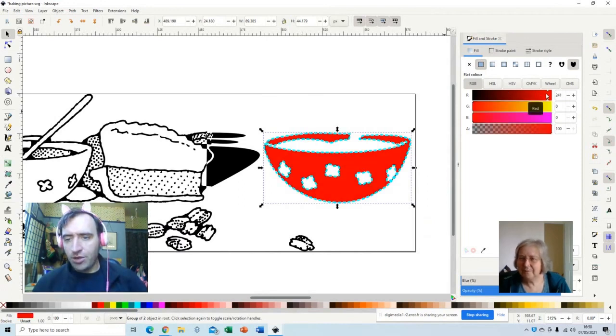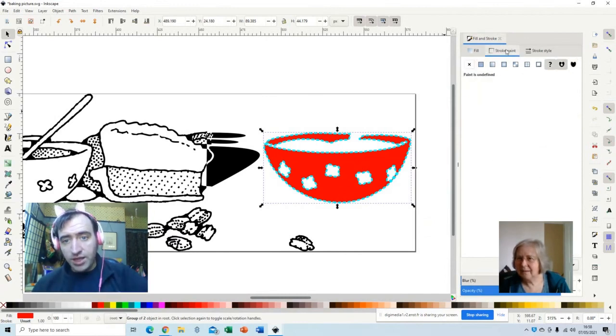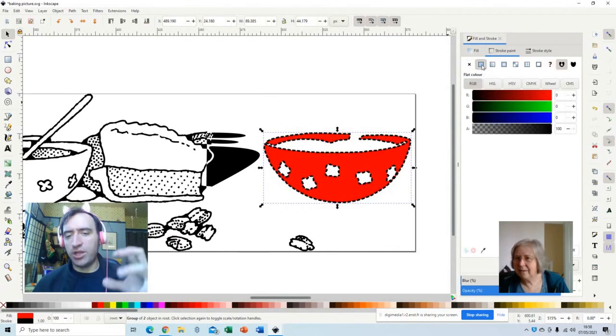All right. Okay. There you go. And then we're going to go to stroke paint. And we're going to click the box again, the one next to the X. That means solid fill. And then black is fine. Black is the default.